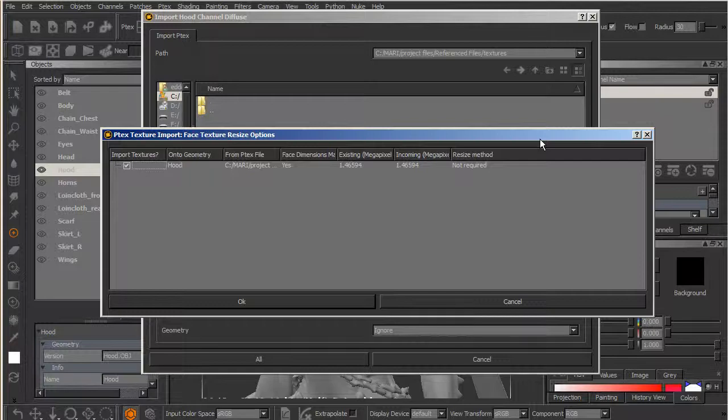Inside this Ptex texture import dialog, we have the checkbox here to ensure that we're importing the textures. We have which piece of geometry is being targeted with those textures, and the path for the Ptex file itself. But the really important information you need to pay attention to is over here. We've got here the face dimensions, and Mari's telling us that yes, indeed, they do match. So to the right of that, we have the existing number of megapixels and the incoming number of megapixels, so we can see that those resolutions match as well. So in this case, as far as resizing goes, we don't have to do any resizing because the existing and the incoming face resolutions actually match. So let's go ahead and hit OK on this.